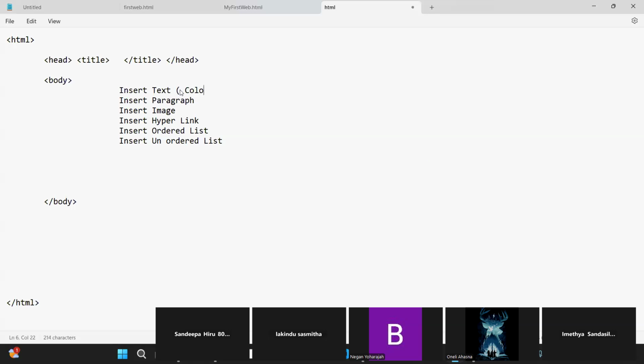It should have color, size, font type, let's say underline. So these properties should be applied to the font. Text, underline, bold, strike. These things should be there. What else?